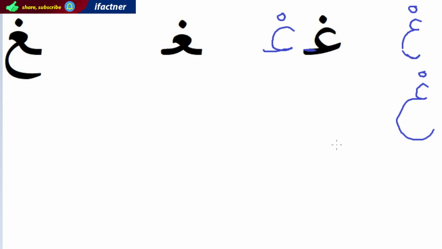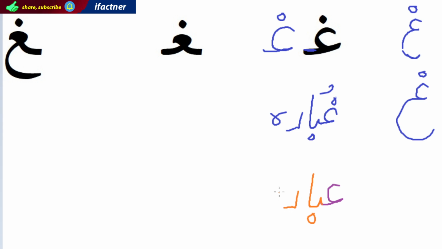There's a word called ghubara. Ghubara means a balloon. And let's see how we write ghubara. Ghain, be, alif, re, he. Ghubbara. Ghain, be, alif, re, he. Let me show you one more time. First you write ghain, and then you write bara: be, alif, re, he, and put a dot on top of ghain. Ghubbara.